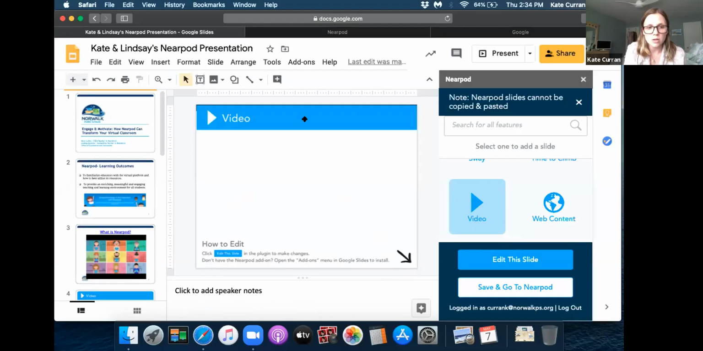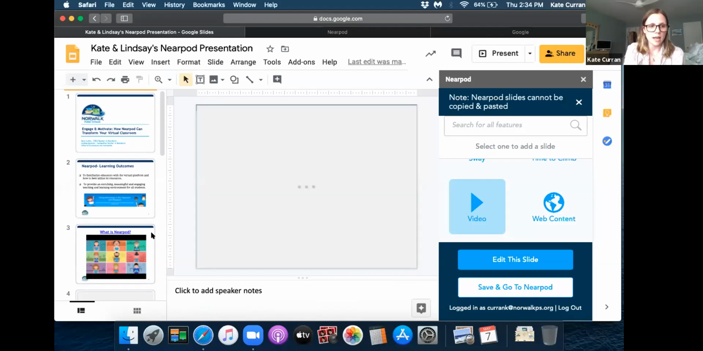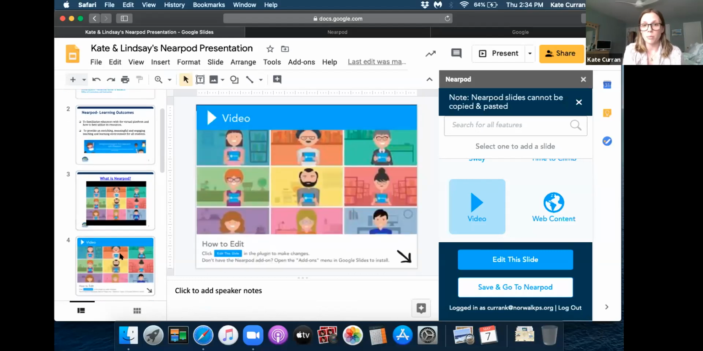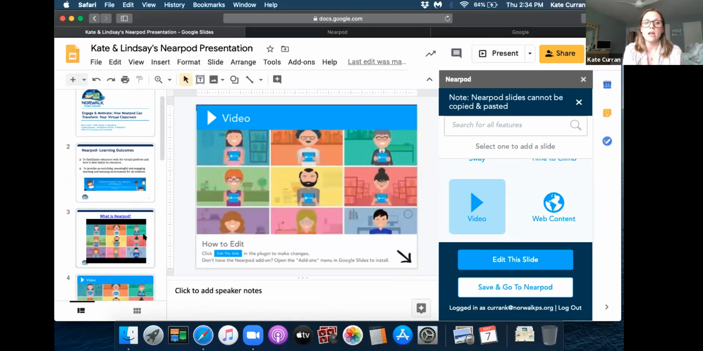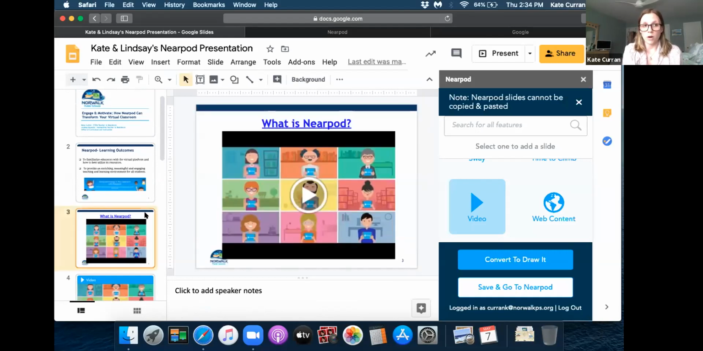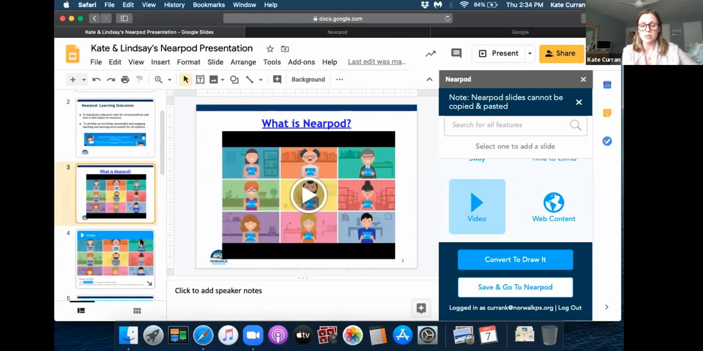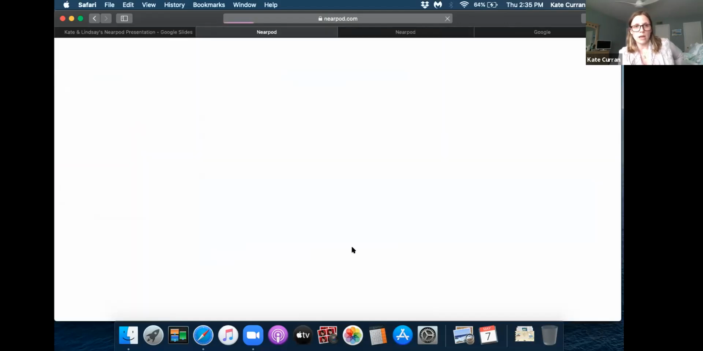Now I know it's a NearPod slide because it has the blue band across, and it's now a NearPod-created slide. If I actually presented this in NearPod, this slide won't work because this is a Google Slides video. In order to use the video in NearPod, I'd have to create a NearPod one. Then I would just save and go to my NearPod account, and you're going to see it now in my library.